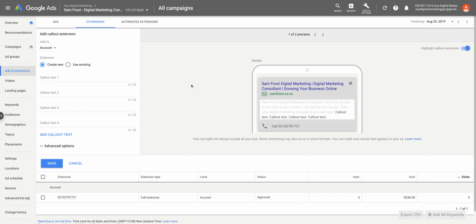Now, callouts are basically little bits of text that are, as the name suggests, calling out specific features or benefits of someone purchasing or inquiring with your business. So the best way to think about it is very short sentences, 25 characters max, that really highlight the key features or key benefits of working with your business. So what we've got here is the preview tool, which will show us how this particular extension might look. And what we can do here now is actually start adding the extension.